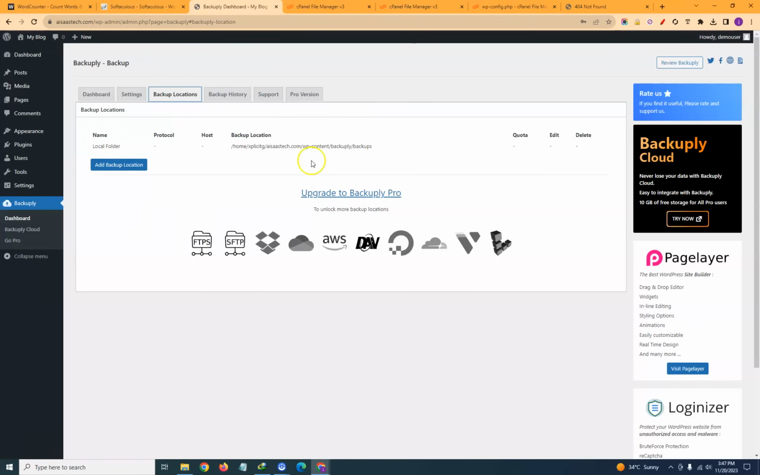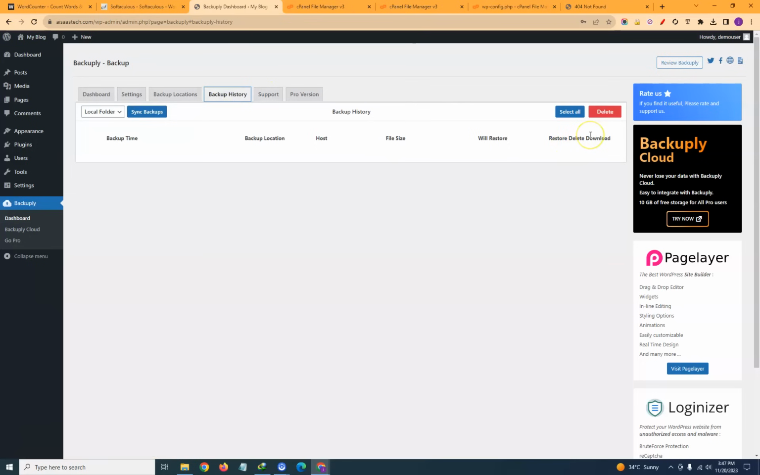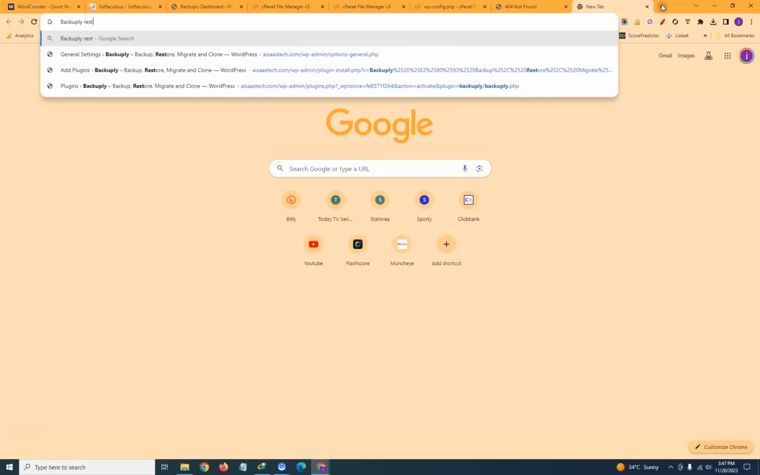Can't find it anywhere. Can't find it in this restore. Maybe restore is not for the free version, or we can just upload it here. Maybe. So I was expecting a button here. BackupBliss. Let's do this search. BackupBliss restore.